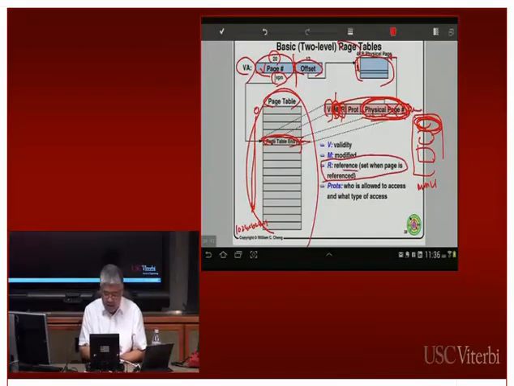This one is set when the page is referenced. If this particular page is read or written to, then this bit will be set to 1. So it's kind of like the modified bit, but every time you read or write, you set this bit to 1. Again, the hardware is doing this, inside the MMU, setting these bits.